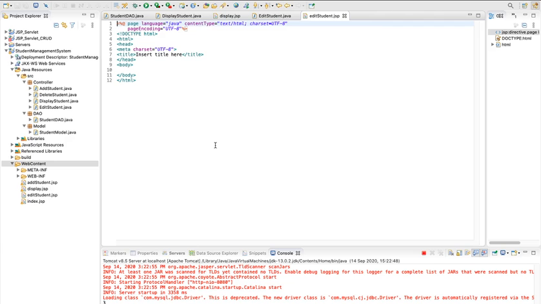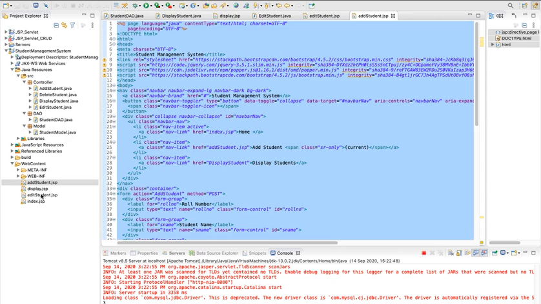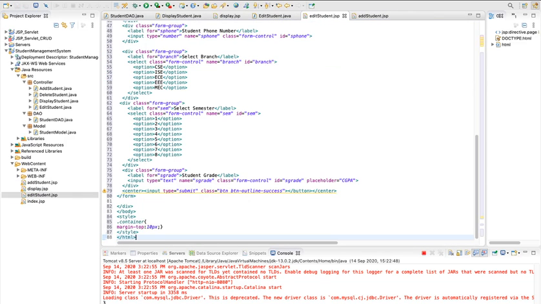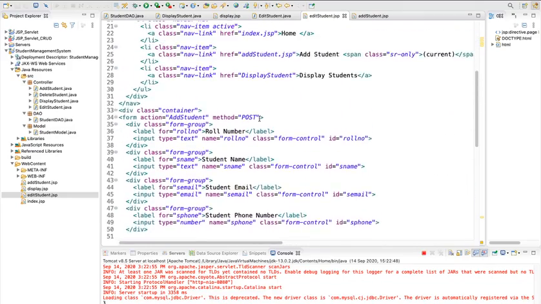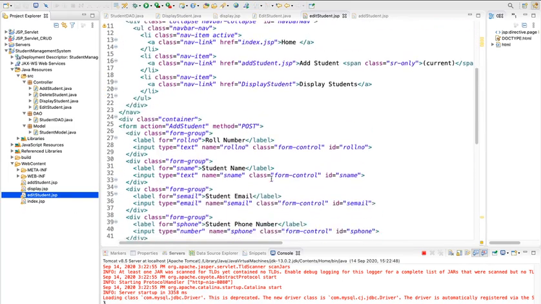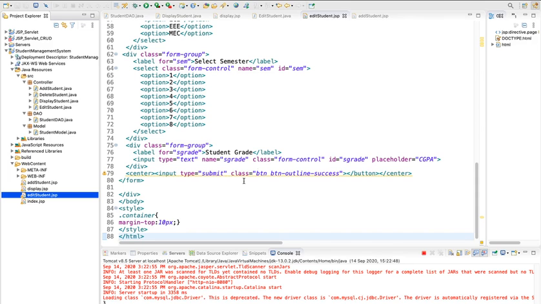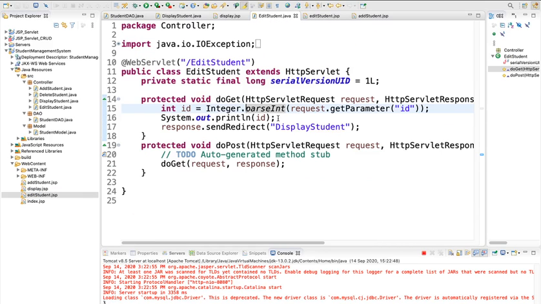I'll press finish and go back to add student. I'll copy the entire content of add student and paste it here because it will be exactly the same. The only difference is that the data here should be filled in by me. And on submit, the button. Now coming to my edit student servlet, once I get the ID, I have to get the data of that user ID from the database.